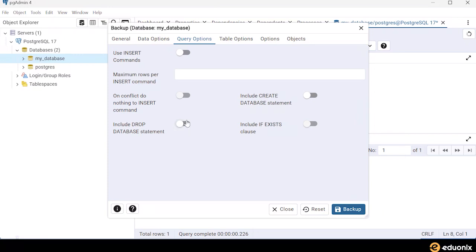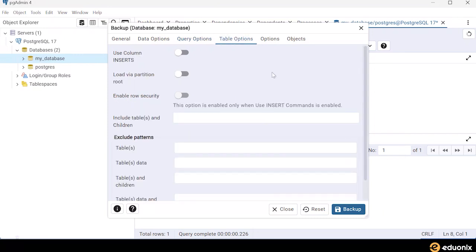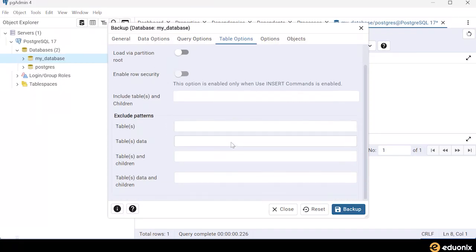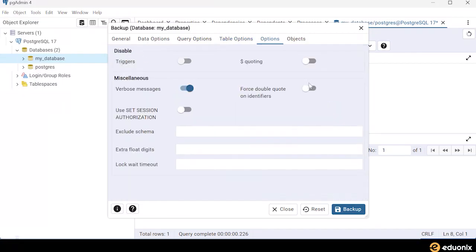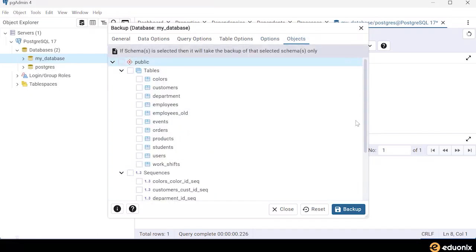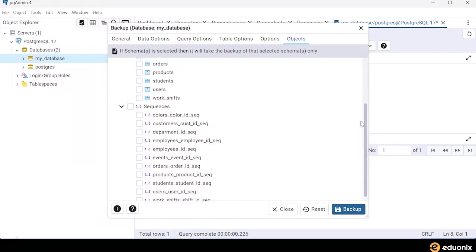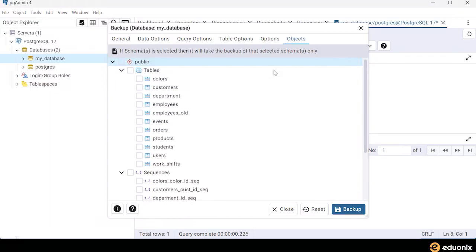Table options: use insert columns, and excluding some tables. If you don't want to take a backup of certain tables, you can exclude them by writing them here. Options like triggers and quoting are all information relevant to the schema. For the objects, here you can select the particular schema, whether you need all schema tables or only selected tables.